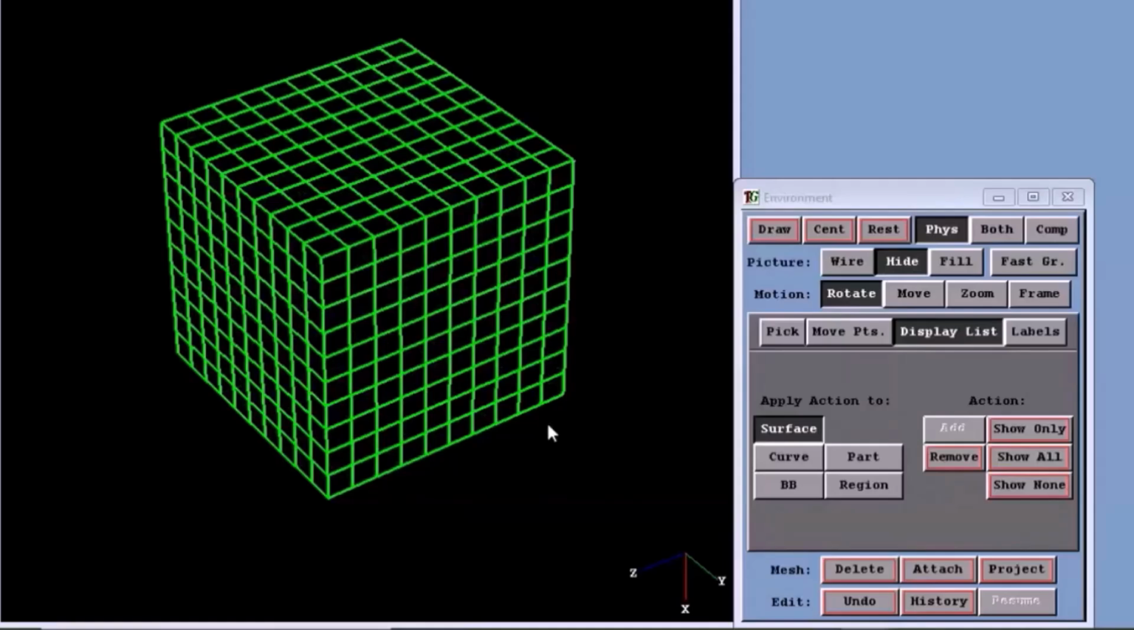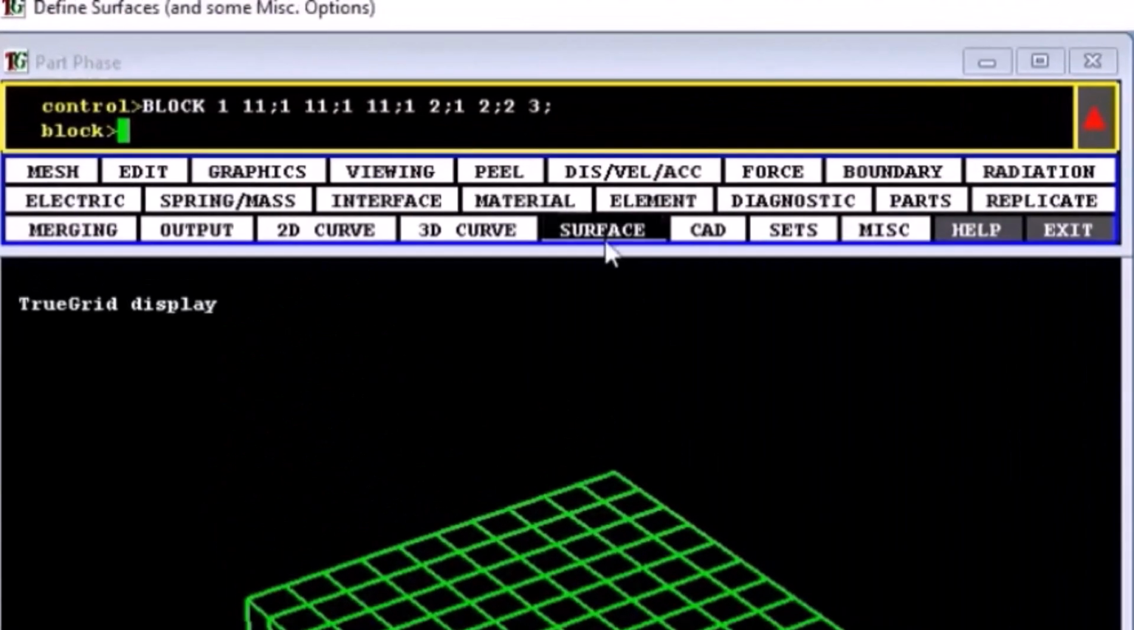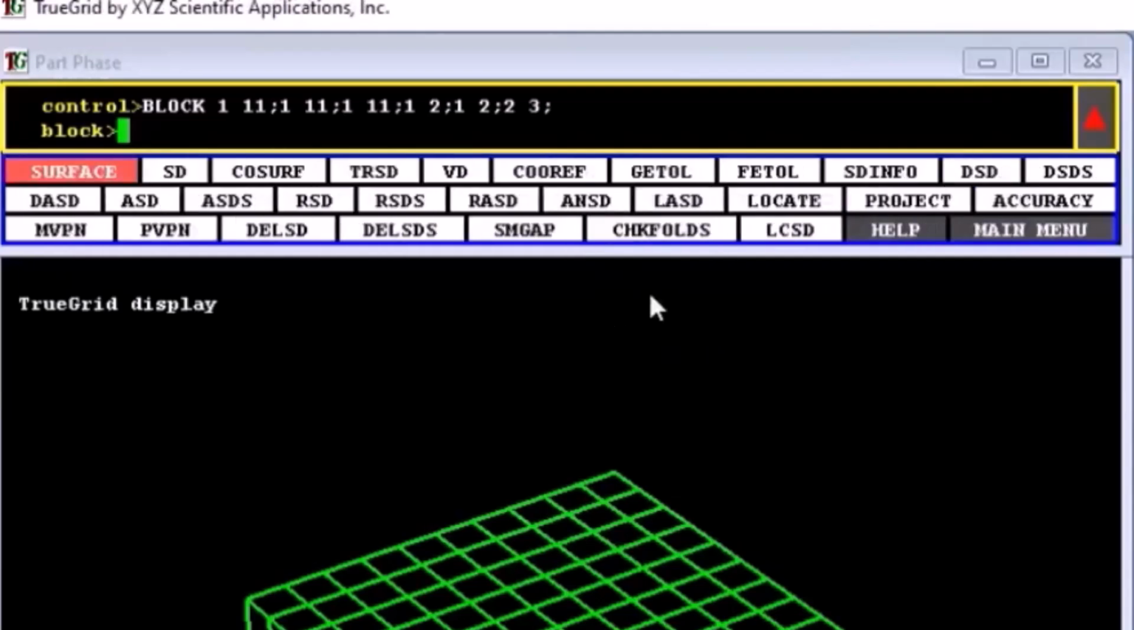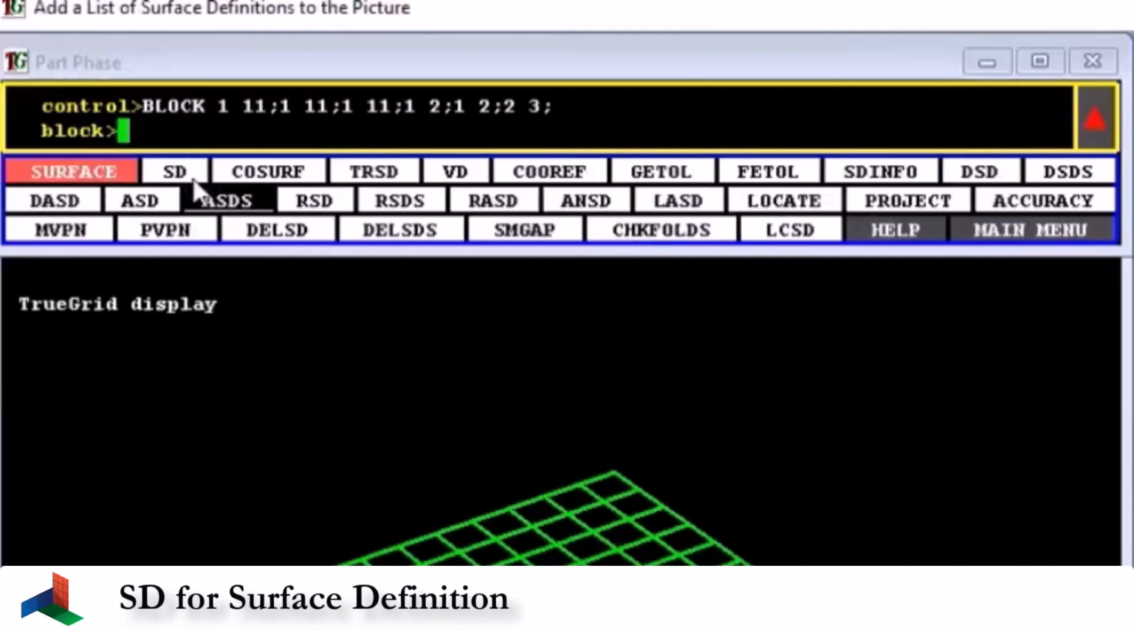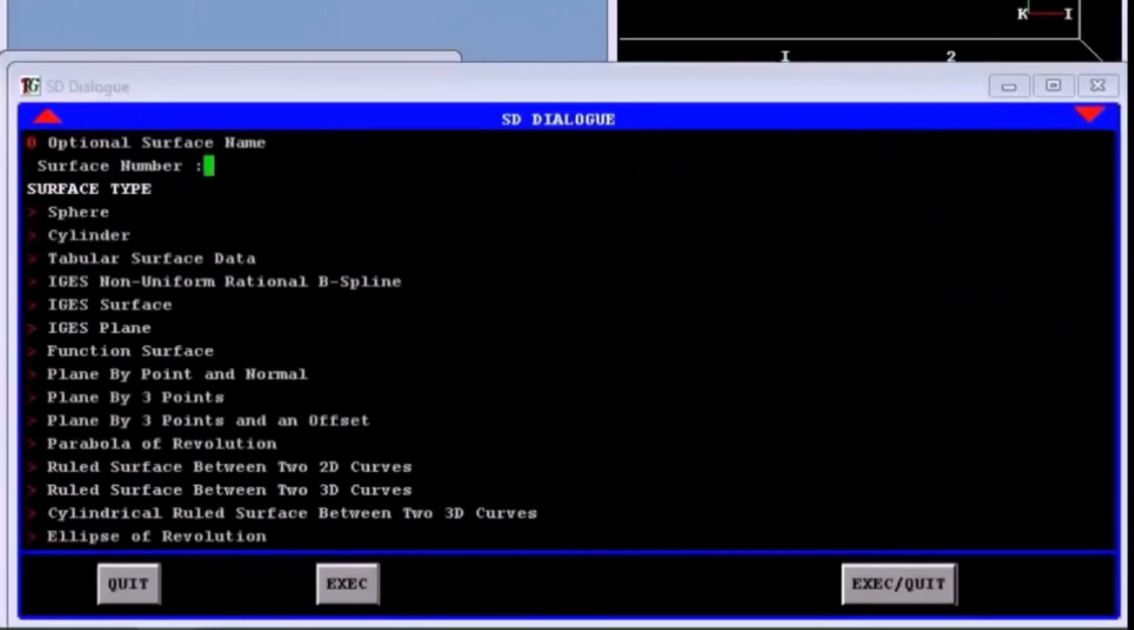Now we're going to create a cylinder. So we go to the menus and click on Surface. And there are a number of commands under Surface. We want the first one, which creates a surface. SD for Surface Definition. I click on it with the left mouse button. I get the dialog box for the surfaces. I'll select surface number 1 and hit Enter.